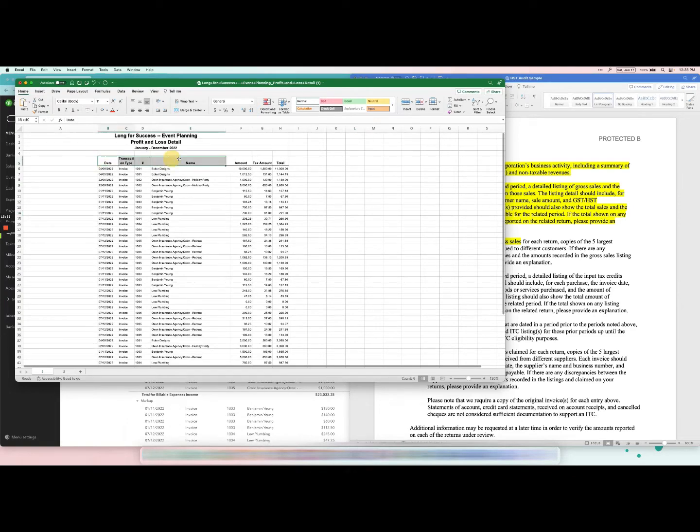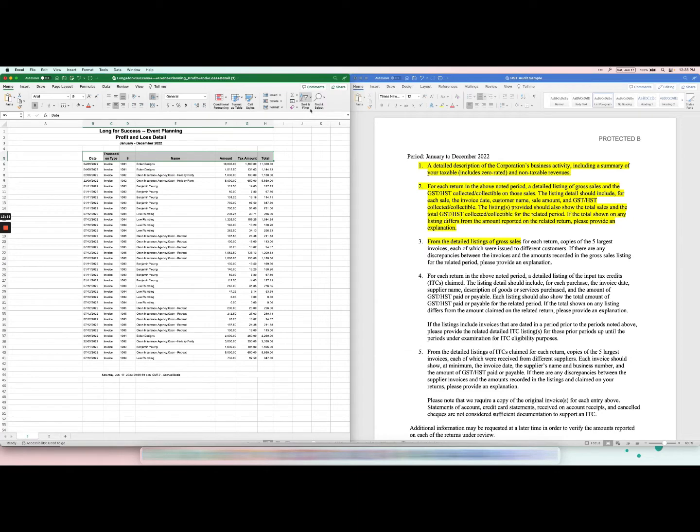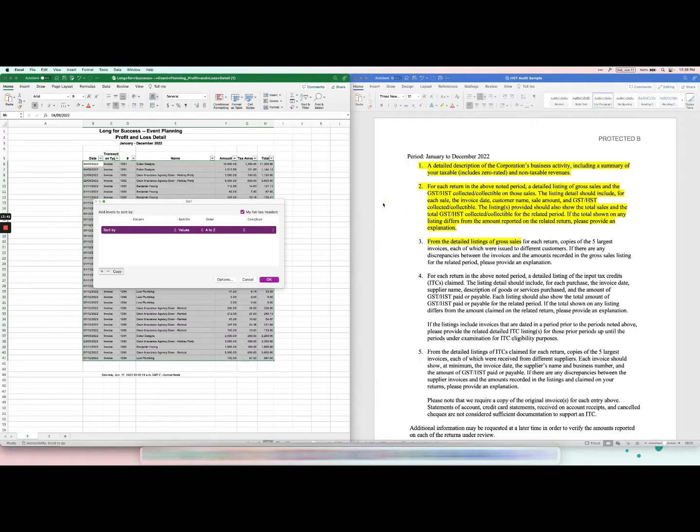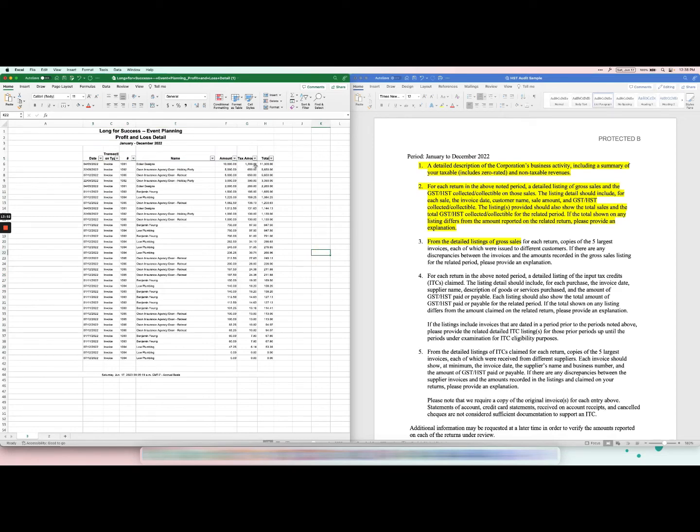What you're going to do is highlight this, and then click filter, and then click custom sort. Expand the selection and then click sort. We are going to sort by the total, and then go largest to smallest. And now this is going to be the top largest sales, right?